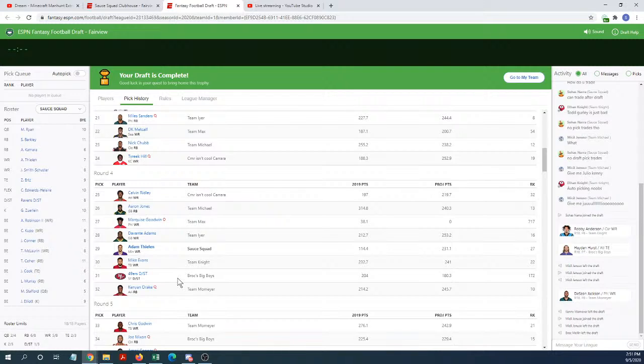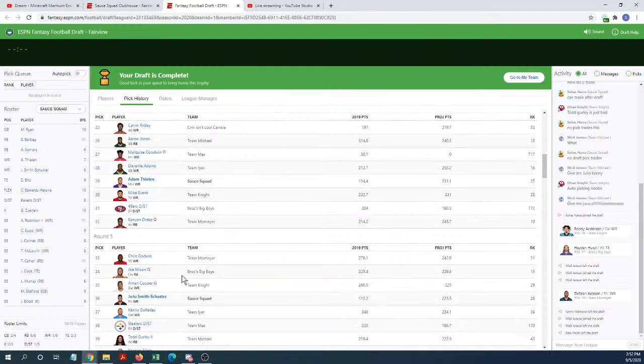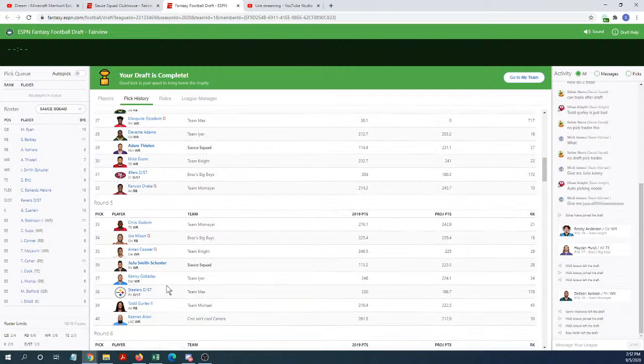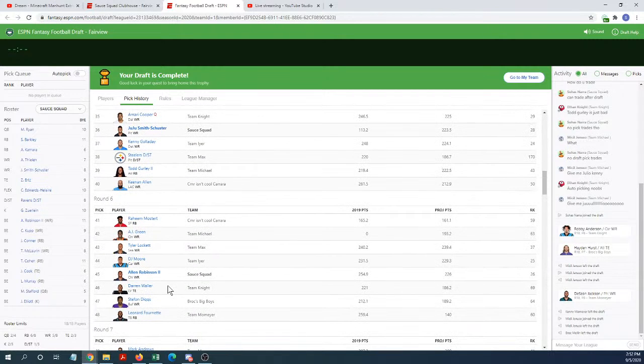49ers defense in the 4th round. Definitely don't support. Highly don't recommend. Don't be that guy who selects a defense in the 4th round. Kenyon Drake, solid pick. Solid picks for the rest of the draft, really. I mean, that's a really good pick.